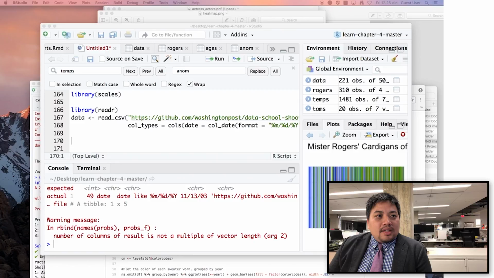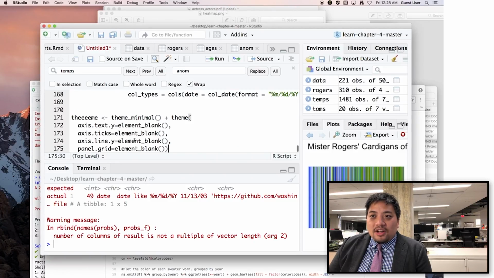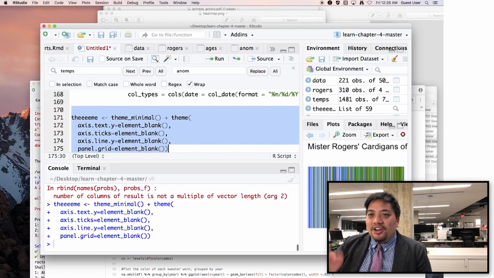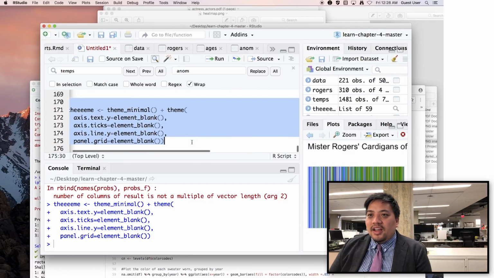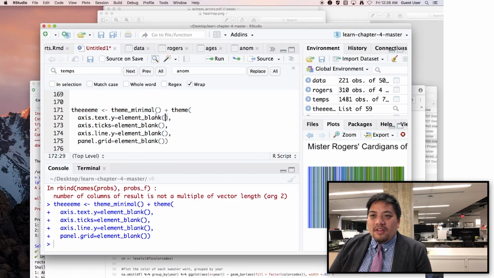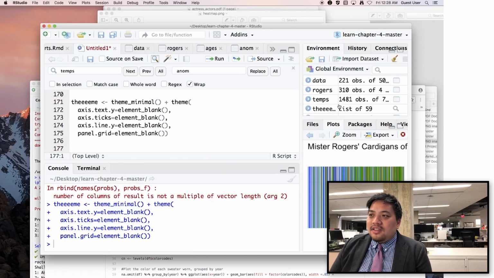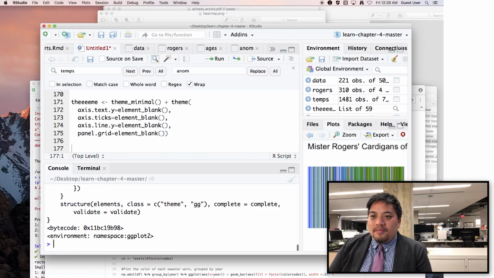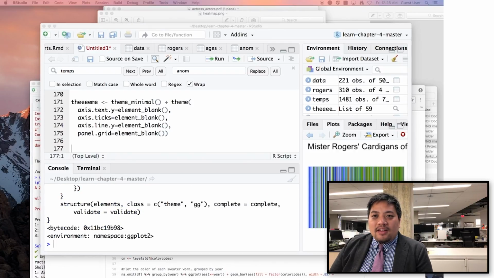Okay, so the next thing he did, this is his code that I'm bringing over, is he created a new theme specifically for this, where he took theme_minimal and got rid of even more stuff: the axis text, axis ticks, the lines, and the panel grid. He combined that into this thing called theme, and you can add that to the end of your ggplot list of layers. Fine. So I'm going to copy and paste this last bit of code.